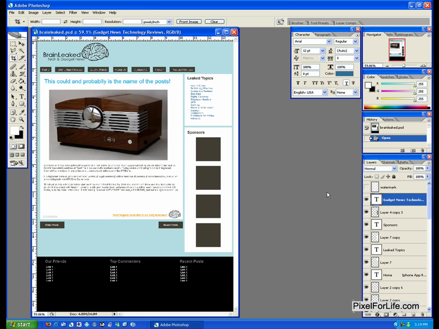Now, the first thing to think about is, how is this design created? Now, this design that you've been presented here, or that I've been presented here, is a very simple design. It's for a blog of mine called Brain Leaked, and it's eventually going to be turned into WordPress, but I'm going to show you guys how to turn it into just regular standard HTML websites, because you're probably going to have more customers for that than you would WordPress.